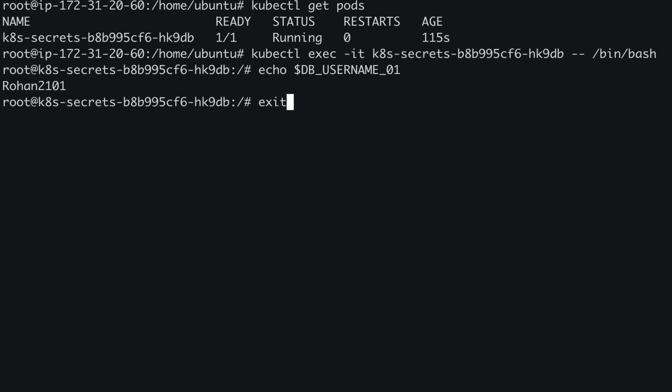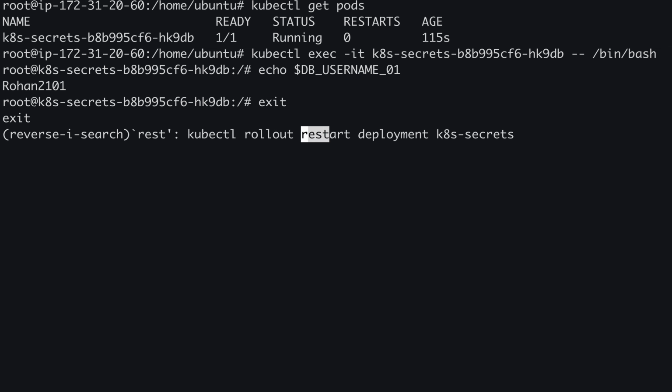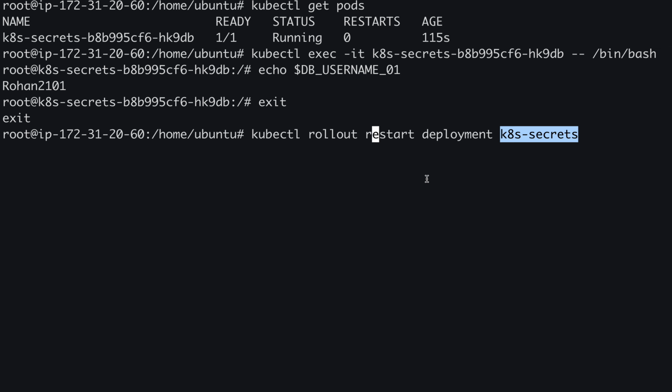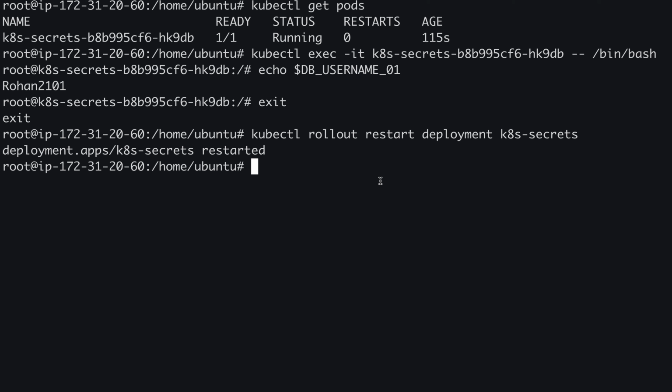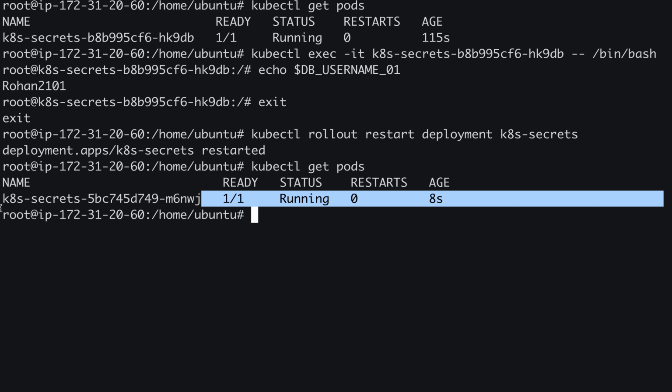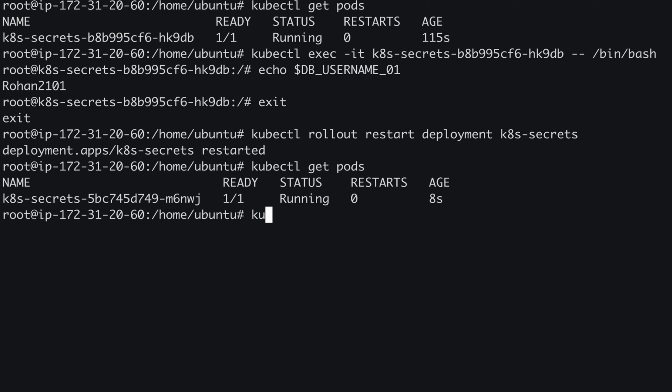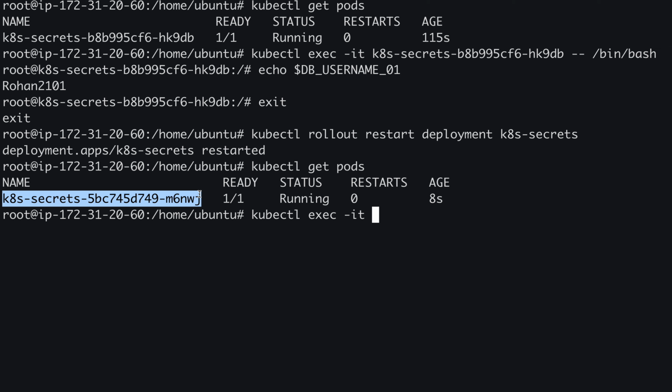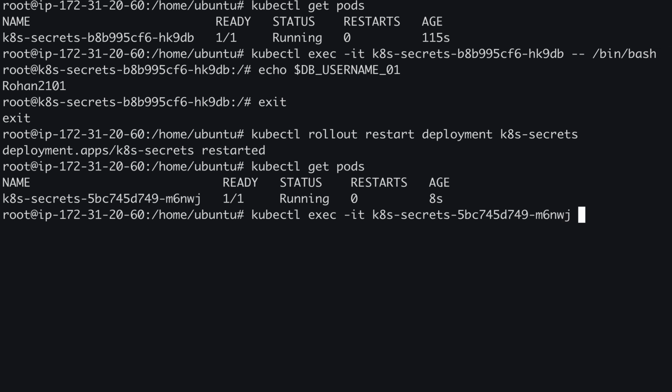So for this, you just have to restart or terminate your pod. So let us restart our deployment, which is k8s secret. Let me just execute this command, and this is restarted. Now let us check if the pods are running or not. Okay, the new pod is up and running. Let us check by going inside it. kubectl exec, bash.